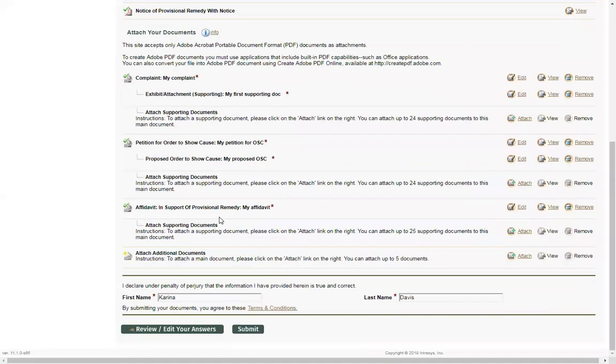Okay. I also said for that provisional remedy that I was going to be providing an affidavit in support of it, hence the required placeholder, and I've gone ahead and already attached it. And again, notice every single main document can have its own supporting documents. All right, once you've attached all of your documents, then you're simply providing your first and last name for your digital signature. By submitting everything, you are agreeing to these terms and conditions listed here at the bottom. You can click on that and read all the terms and conditions.